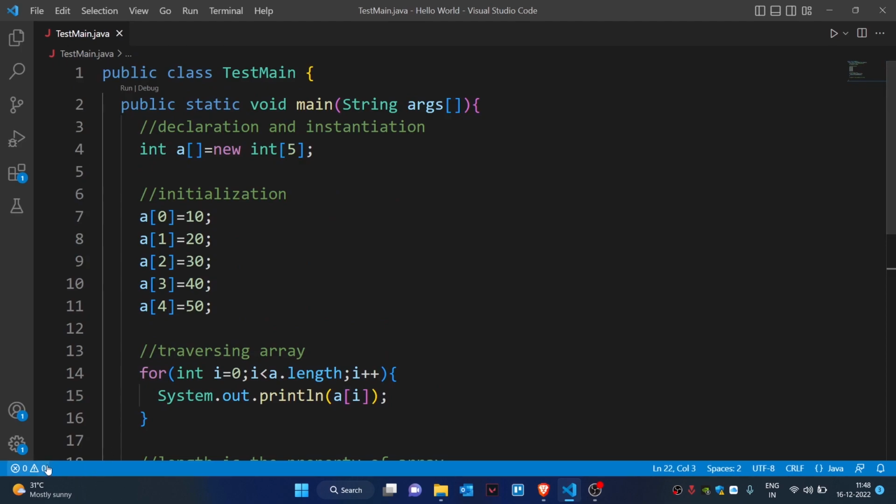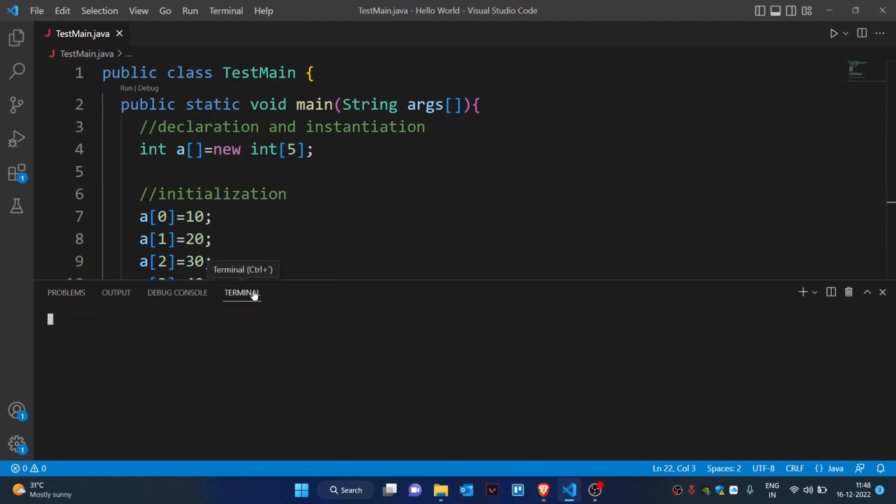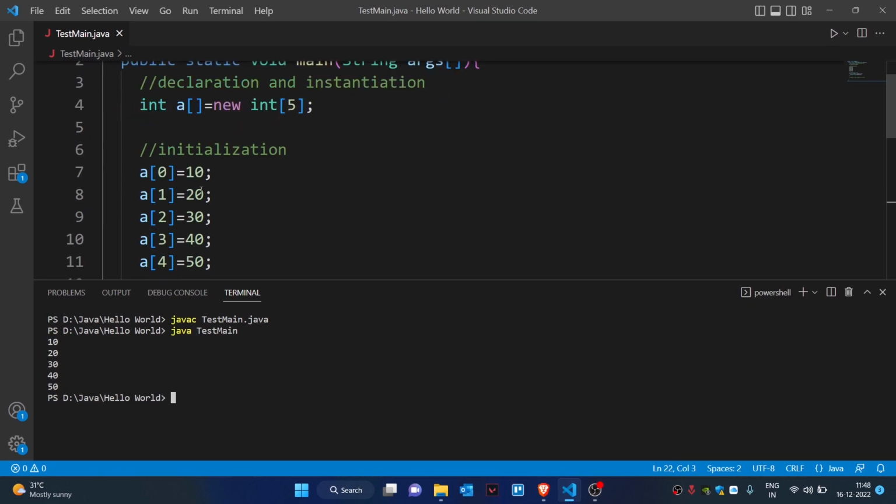Now I save the program. I open my terminal, javac TestMain.java, and then I run java TestMain. As you can see, all the elements of my array are now printed. So now there are multiple ways to declare and initialize our values. Let us see another method of how we can do that.